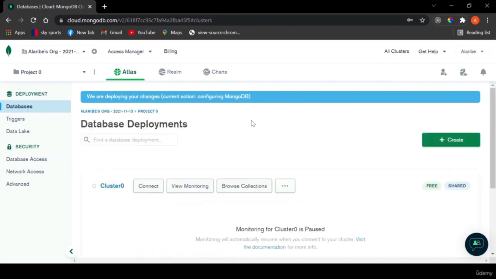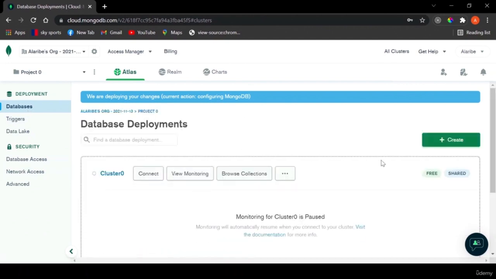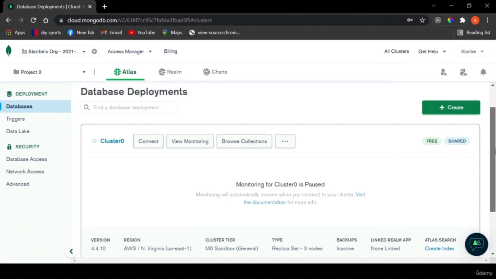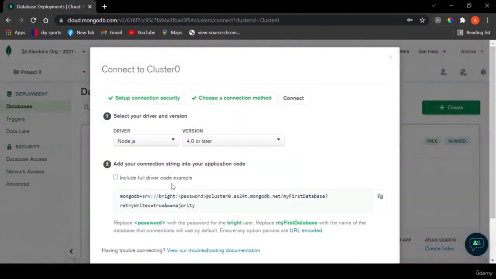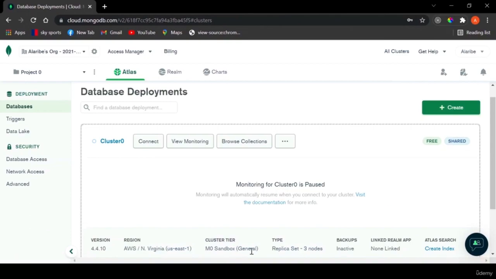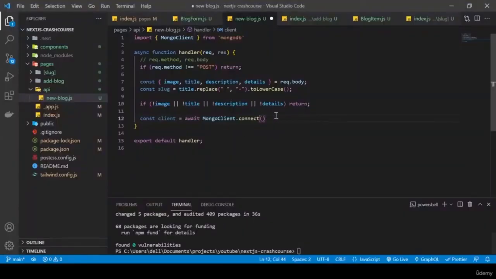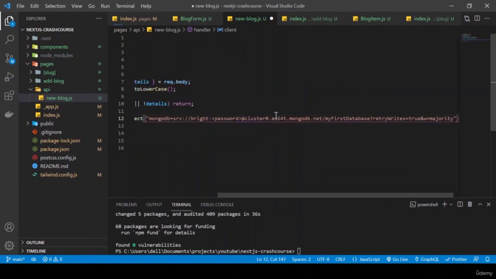So we can go back to our databases, and in order for us to connect MongoDB to our application, we are going to click on connect. So we click on connect and then click on connect your application. Now that is the connection string we are going to be needing. So I'll just copy this connection string, close this interface, go back to our code, and paste it inside connect.